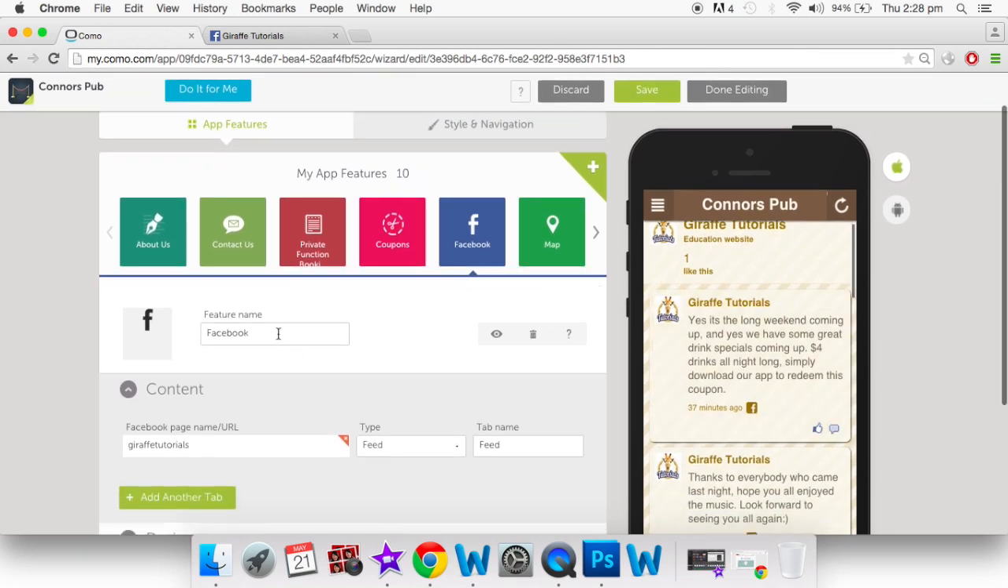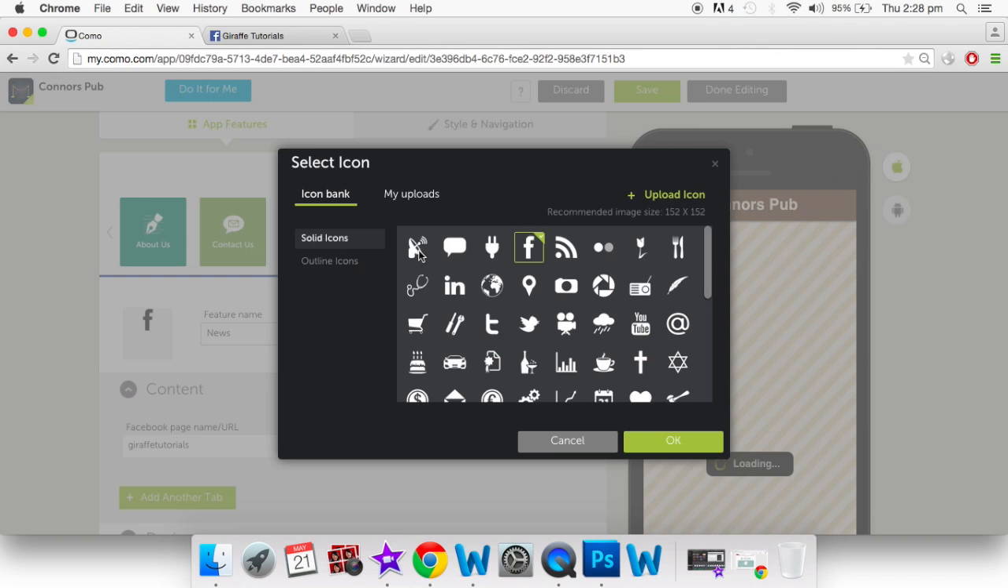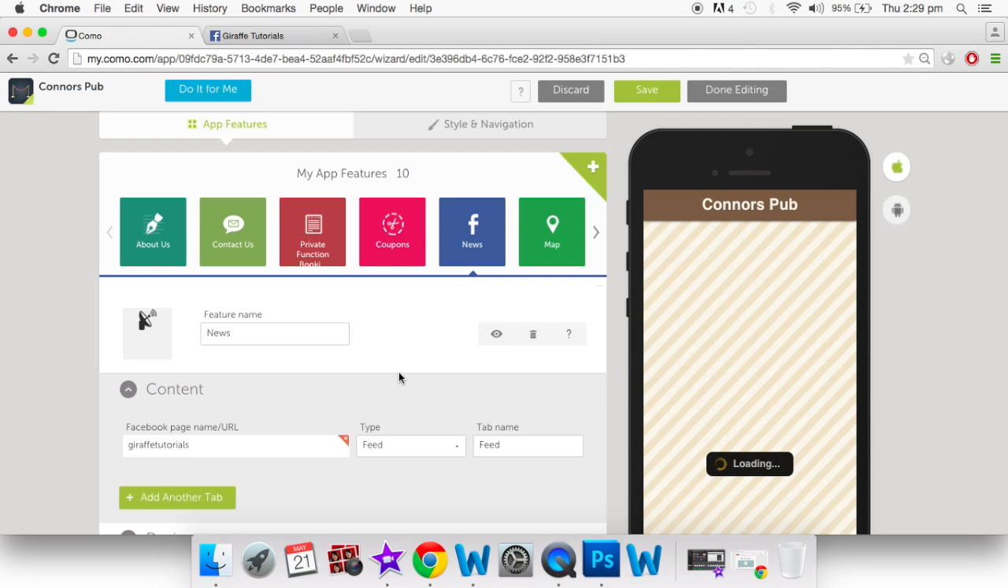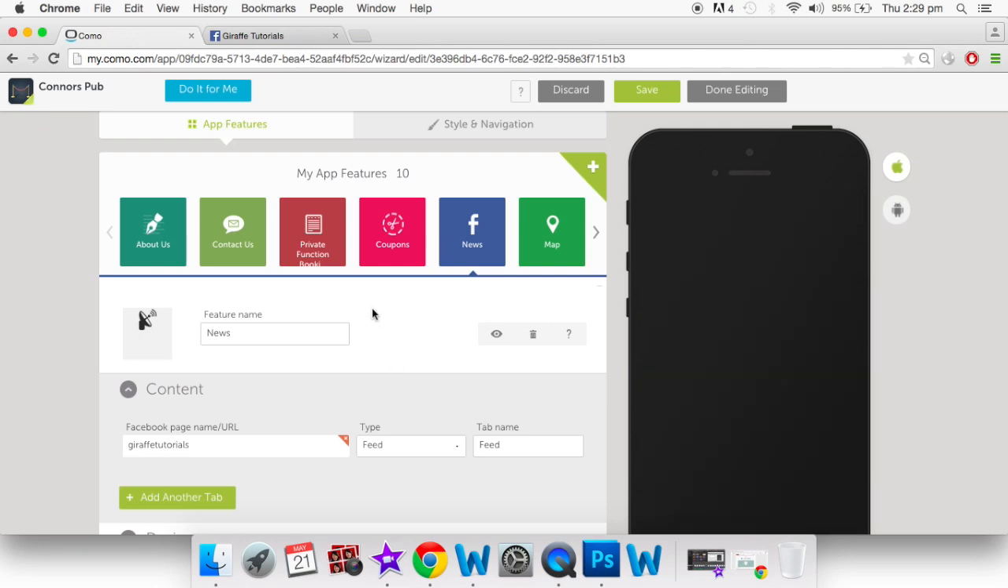Now I'm just going to go through and rename this feature. So I'm going to say News, and I'm also going to go through and change this icon. So I'm just going to click on this little pencil icon here, and I'm going to select this icon here. So this is our news feed. Now of course you don't need to go through and do this, it's completely up to you. But for me, I just find that a little bit easier to do.